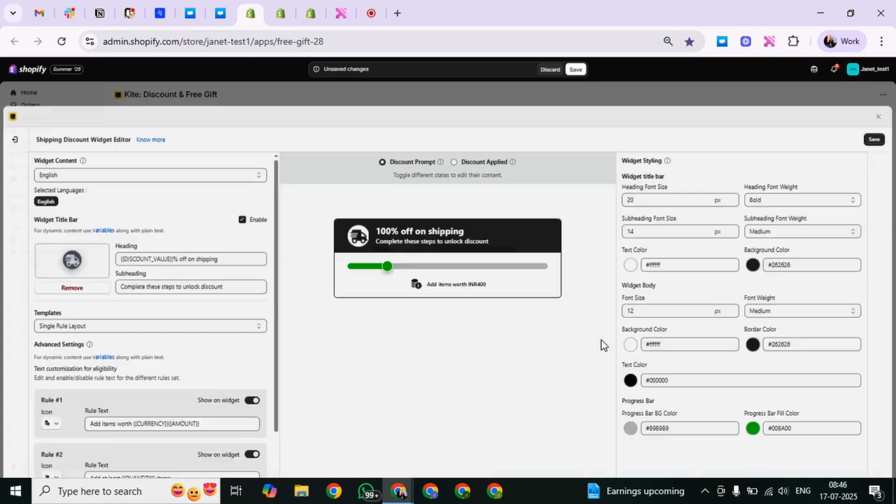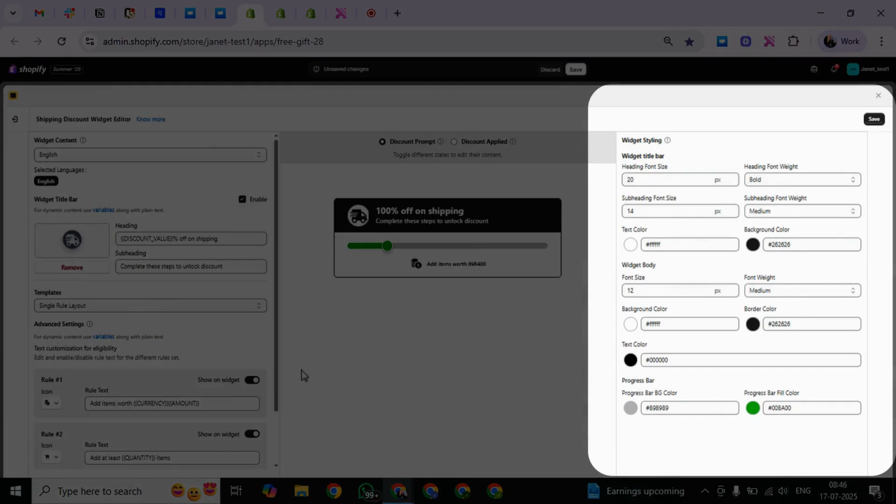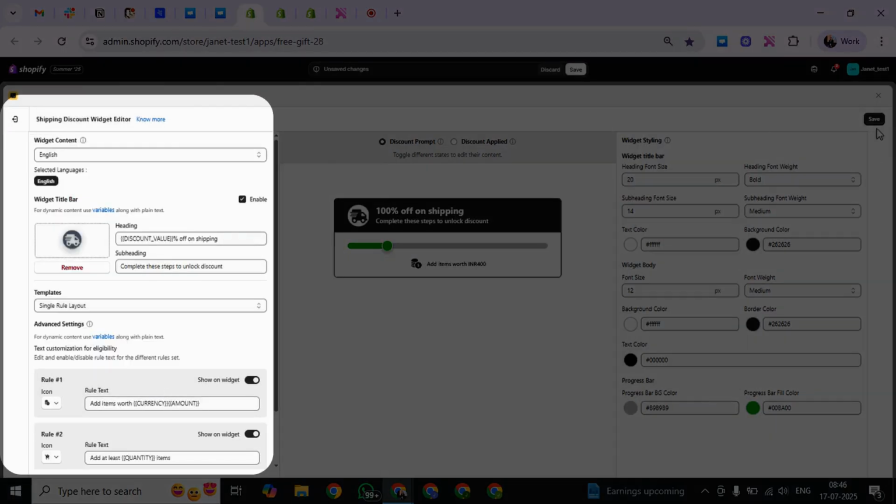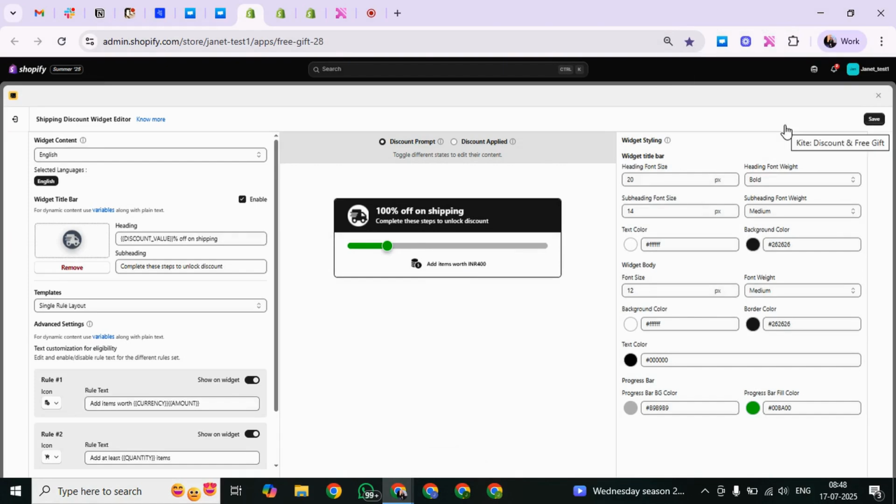You can also customize the look of the widget to your liking, including the widget styling, font size, color size, and body size. On the left side, you can edit the text you want to display. Once you're satisfied, hit Save.